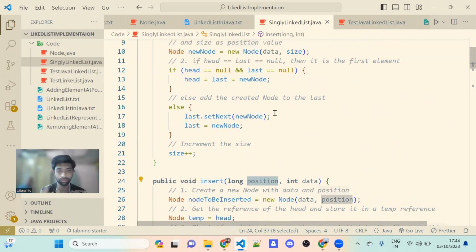But if you just imagine what's happening, there was a last node and you need to add a new node. The previous last node's next should be pointing to the new node, and the last pointer should point to the new node. That is it.